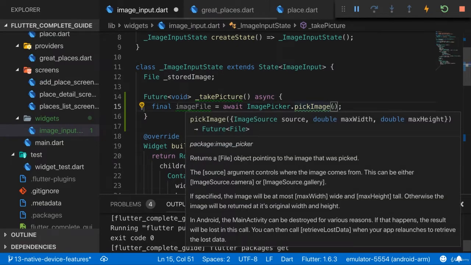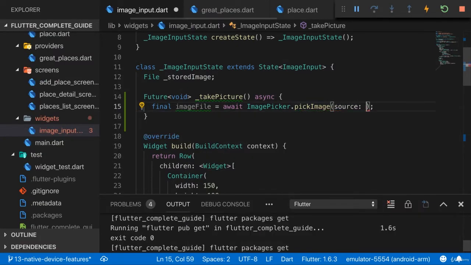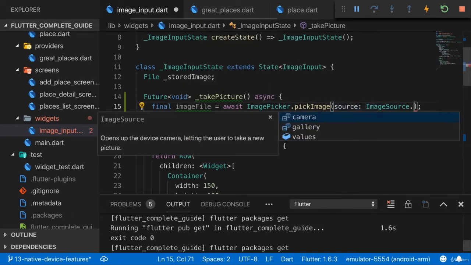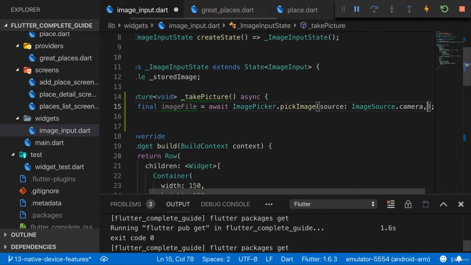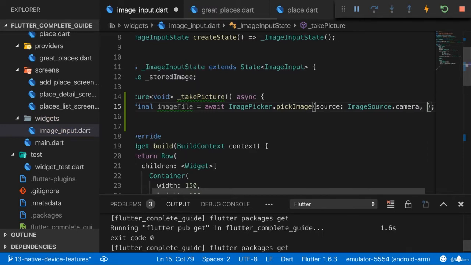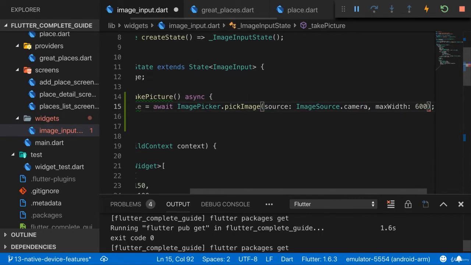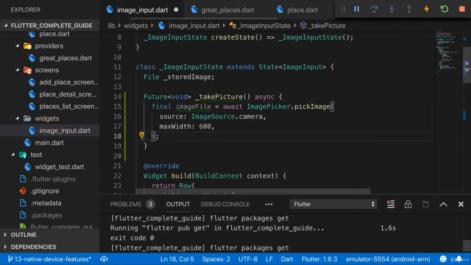Now, pickImage needs to be configured. You need to provide the source argument and define what your source for the image should be, because there are two sources, and you can use the ImageSource enum for that, which is provided by the ImagePicker package. And there you have the camera or the gallery. Now I want to use the camera, but of course you could also use the gallery instead to let the user, well, take an image from there. And another argument you can define is the max height or max width, and I'll restrict the image or automatically crop it to a max width of 600. So that our image isn't too big.